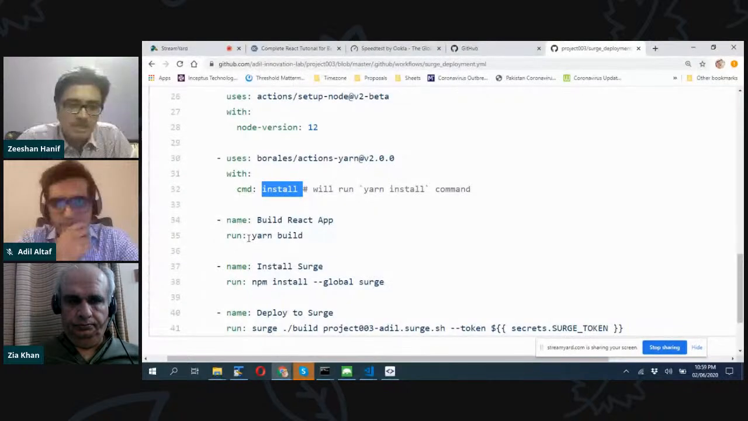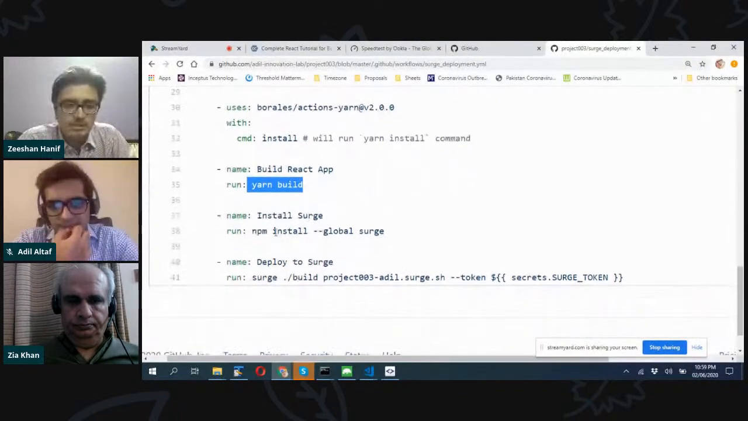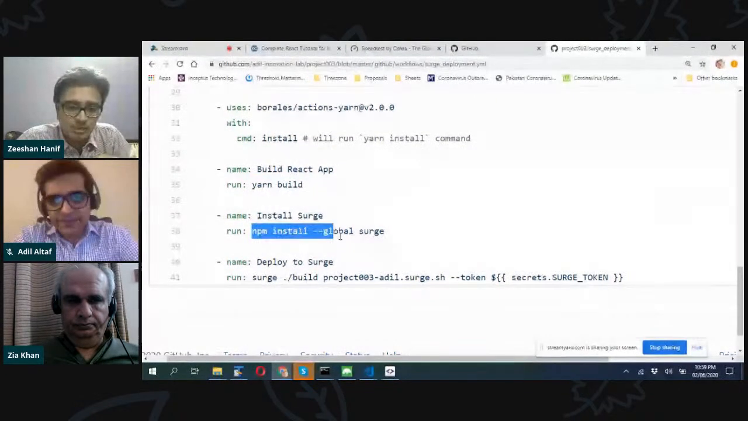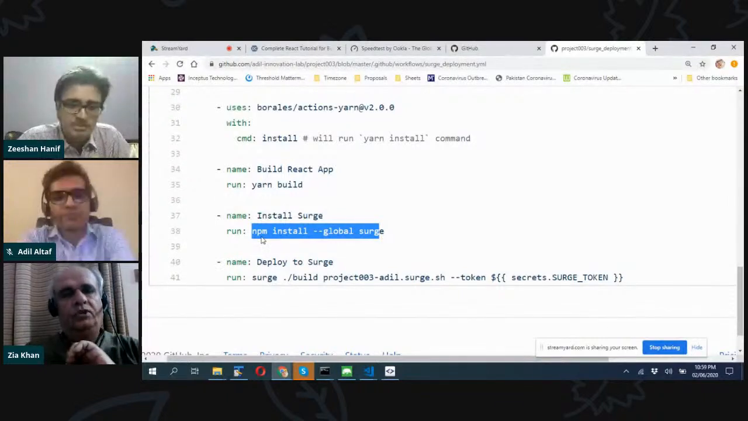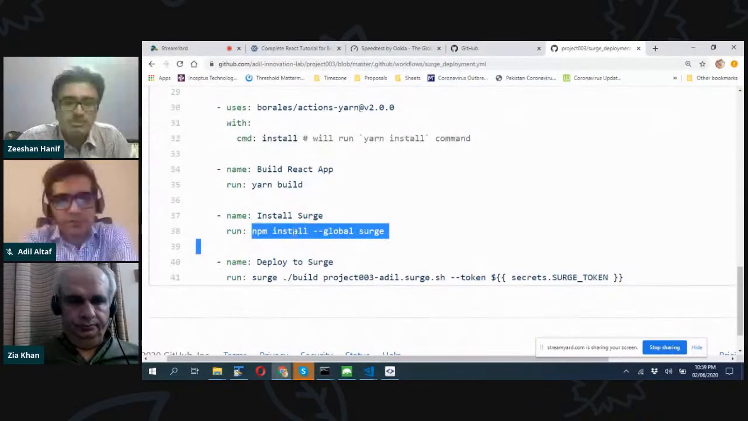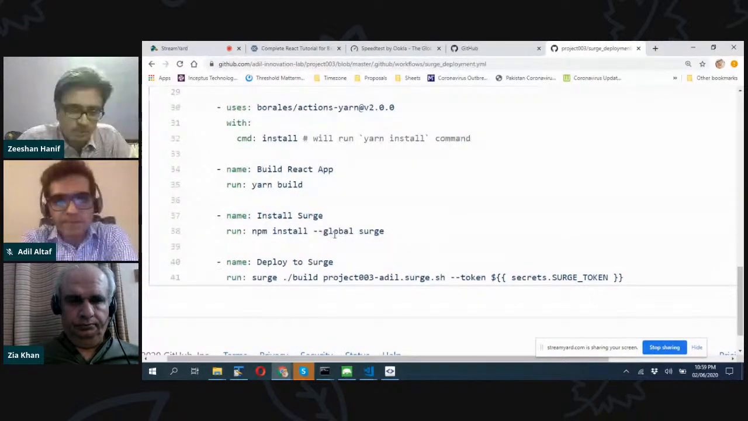So you run yarn build, it creates a build, then you run. It can be done with yarn also. At this moment we are doing npm install global search, but you can do yarn add global search. It will work with that also, because yarn and npm both are package managers.